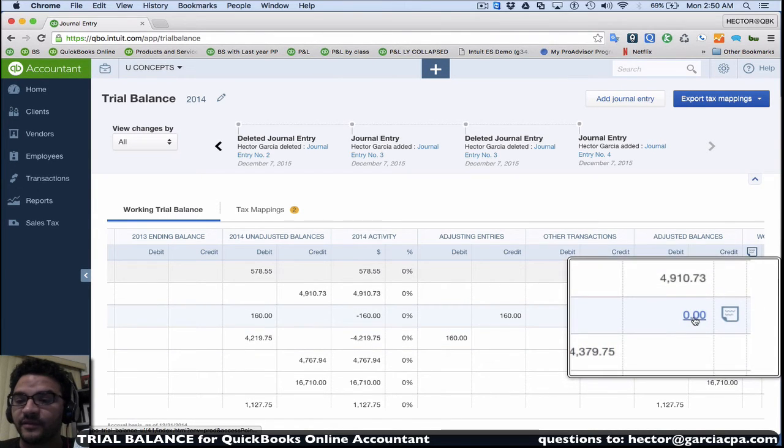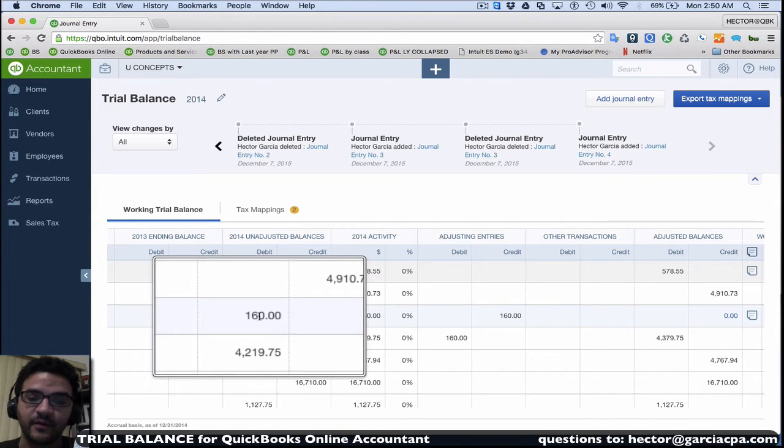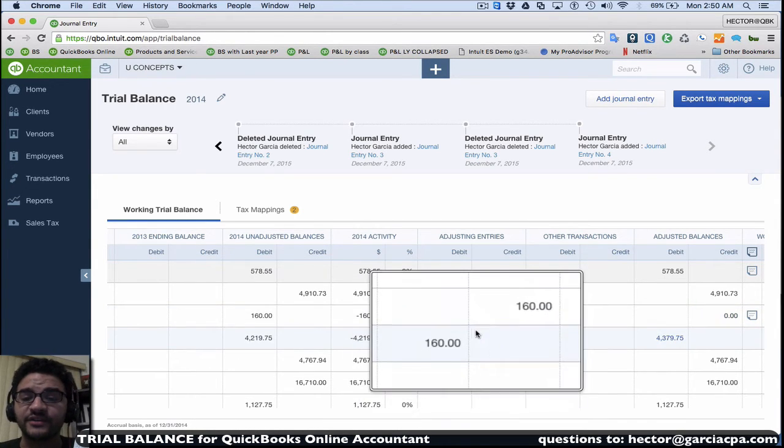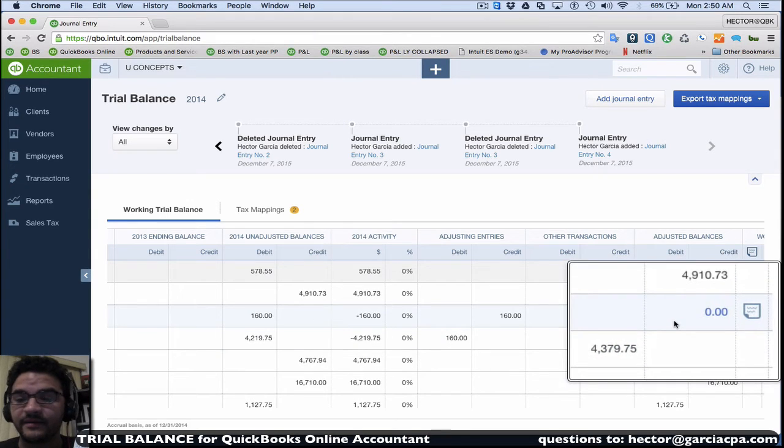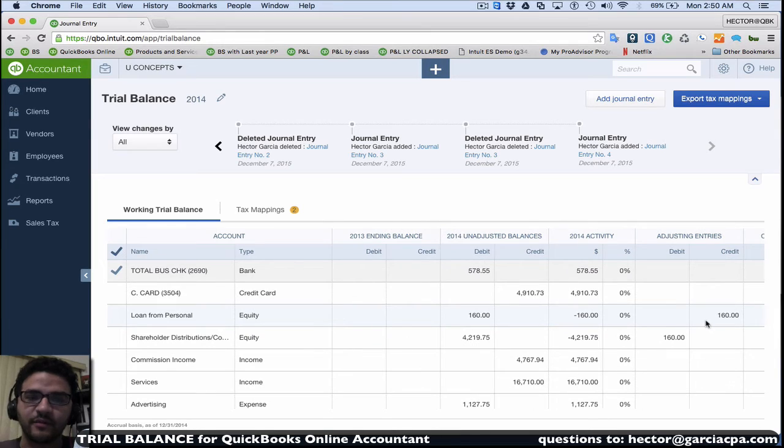So we wanted that number to be 0. And so it started at 160 based on everything the client did in QuickBooks Online. Then we did an adjusting entry and then ended up in 0, right? So that's kind of like the purpose, is that you have a clean, single page way you can review all your accounts.